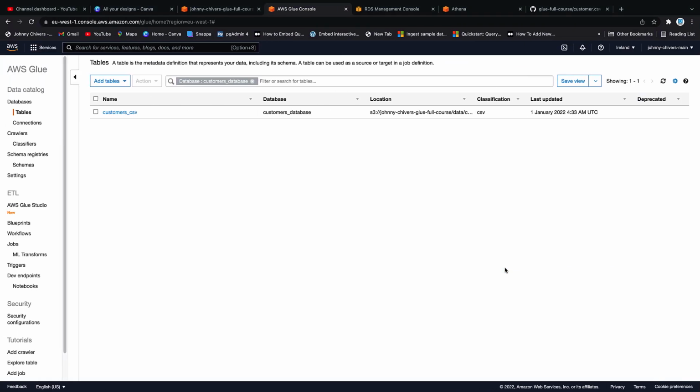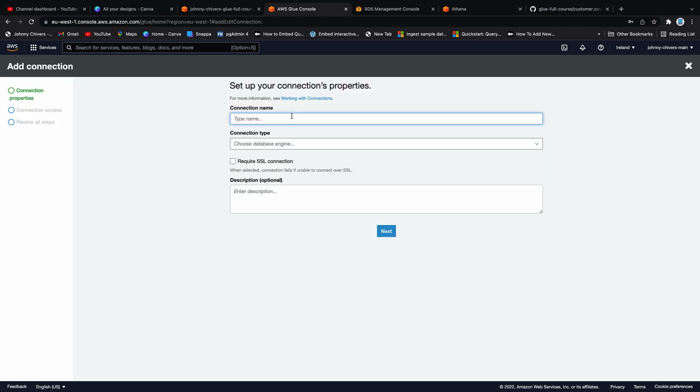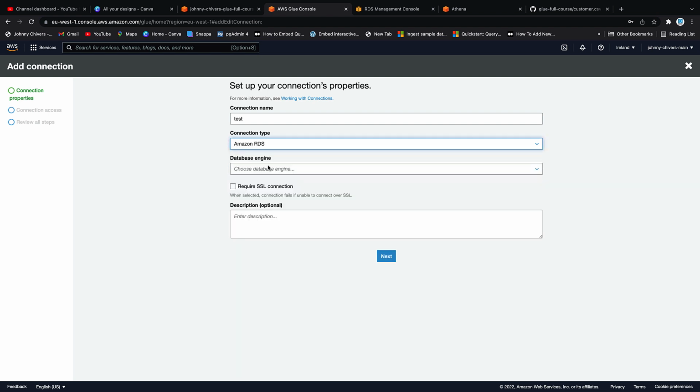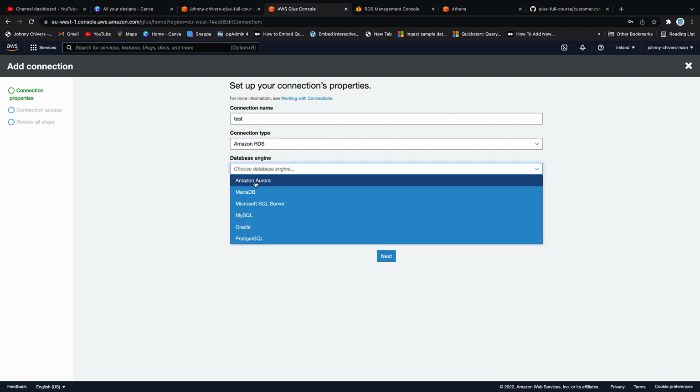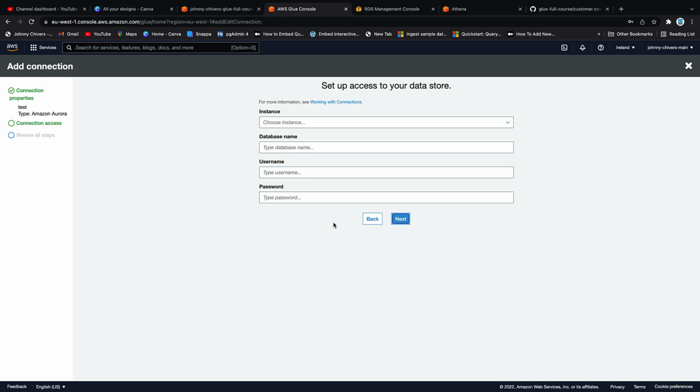So if we just quickly jump onto the catalog and we go to connections, and then once on connections, if you just go add connection, you give it a name. You can choose your database type depending on what you're doing. So there's JDBC, RDS, Redshift, document. Click Redshift or RDS, whatever you're using. I'm going to do Aurora, and then you click next, and then you just fill in this information as it sits, and next, and that's you.